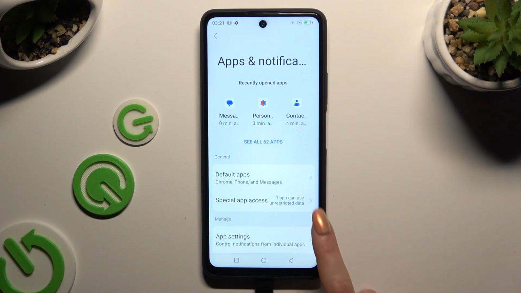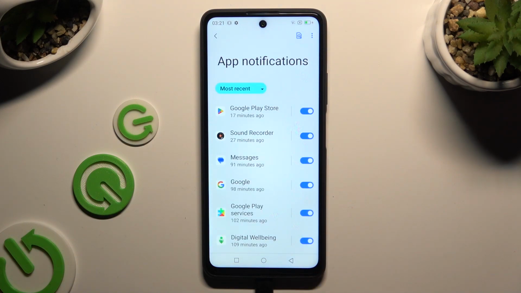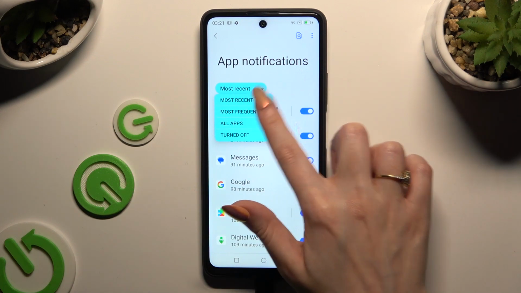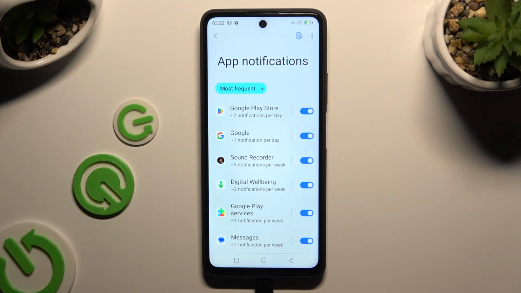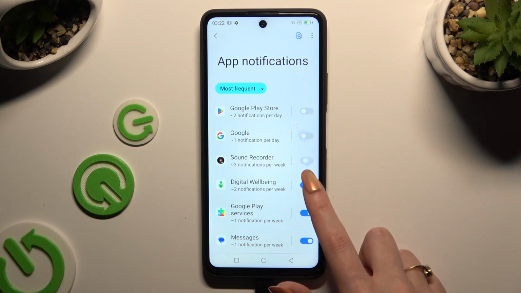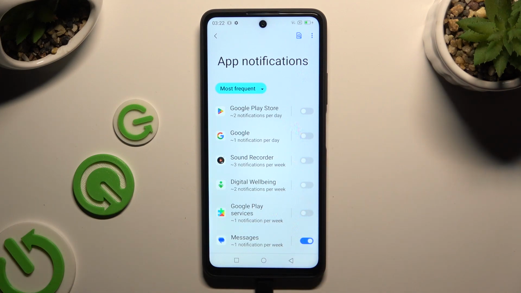Then click on App Settings. Click on Most Recent at the top and pick the best option for you, like Most Frequent. Now you can tap on blue switchers next to all of your apps from which you want to block notifications and switch them back on by hitting the same now gray switchers.